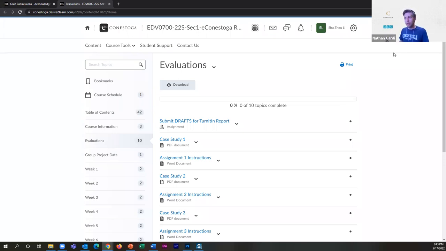And ultimately it means that you can't and shouldn't do any of this without building all of the communication around it as well. And however you may end up doing that, in-person, email, it doesn't have to even be in eConestoga, but it needs to be somewhere. So that was step one of this process.